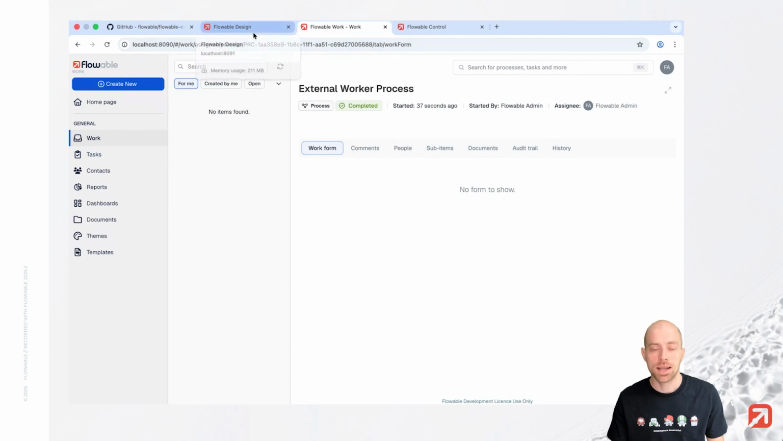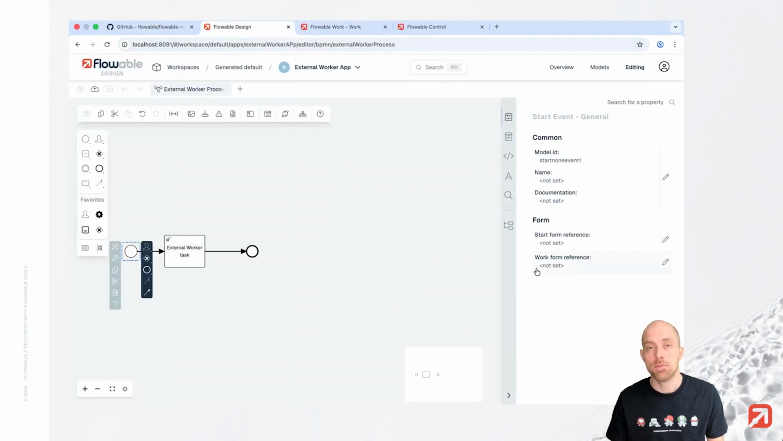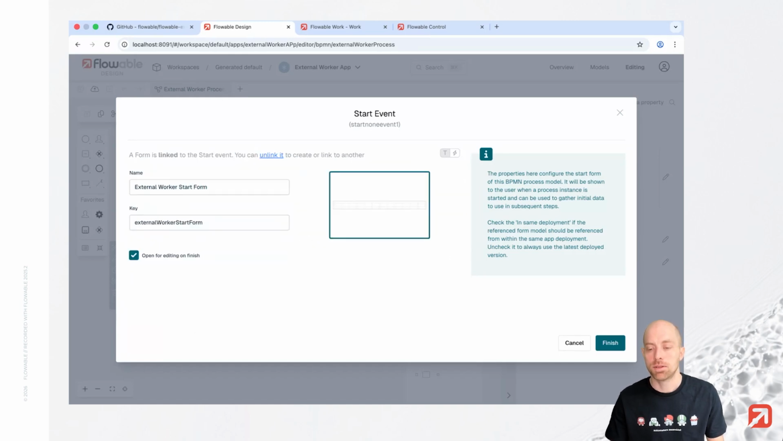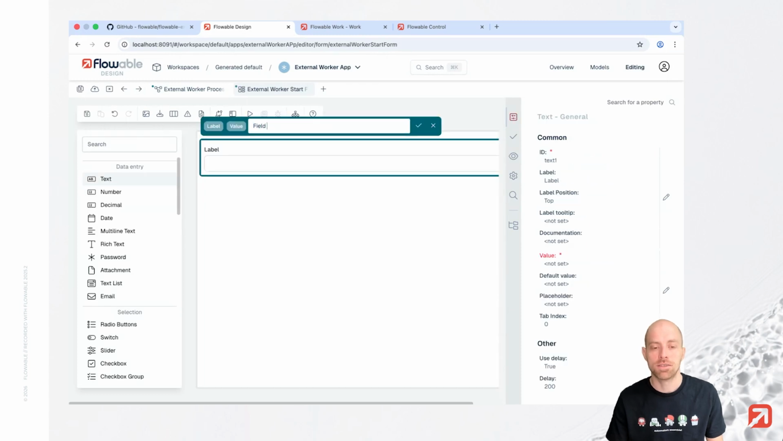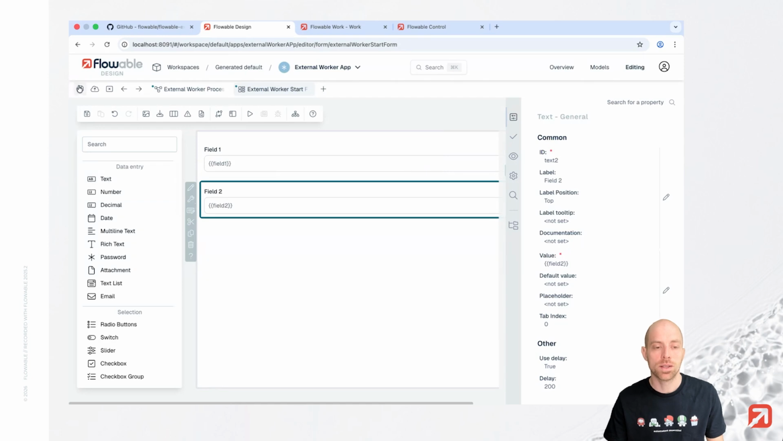Now, in case I would like to have variables, let's first create a start form to have actual variables which we can use. So that's our external worker start form. And then we press finish here. We just say we have a field 1 and a field 2. Those are the two fields I'm going to create.